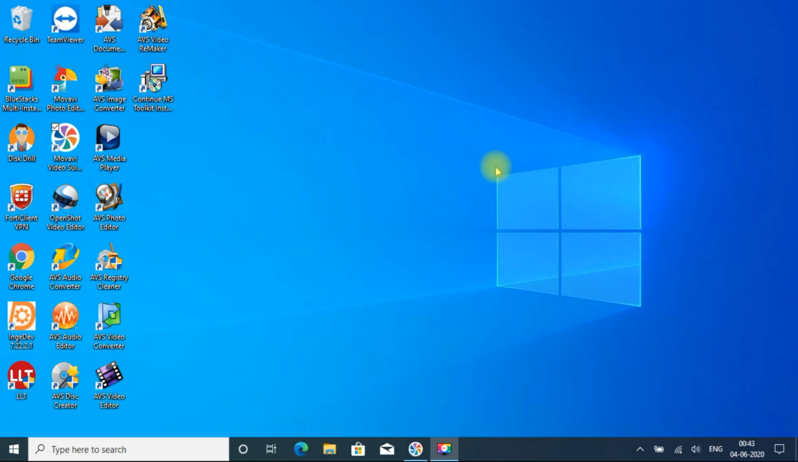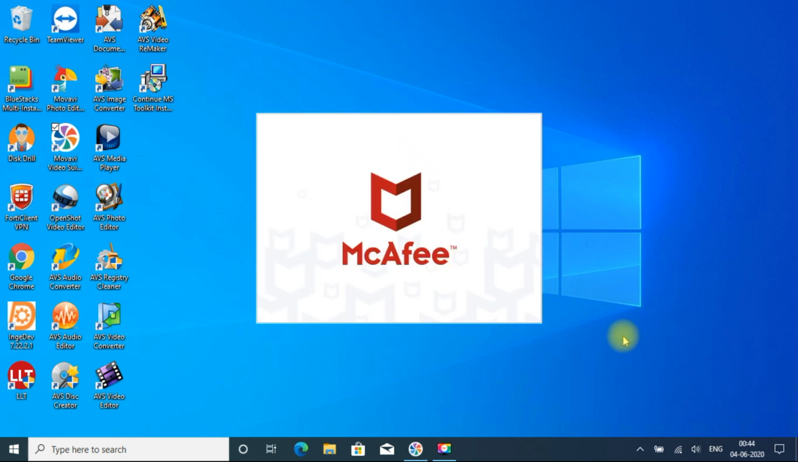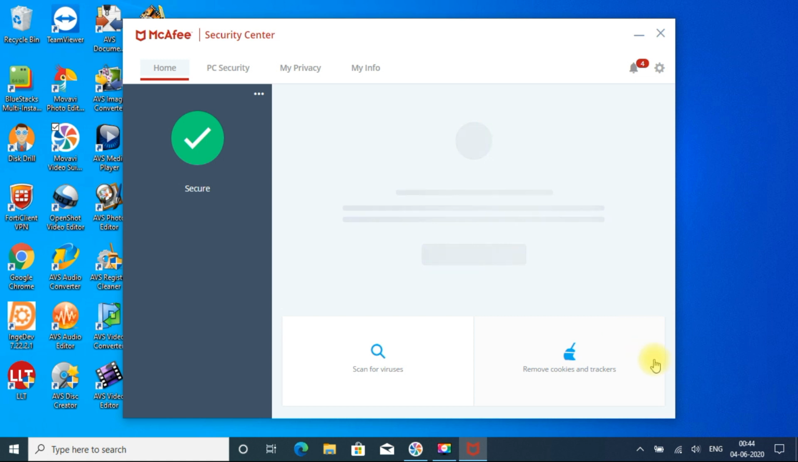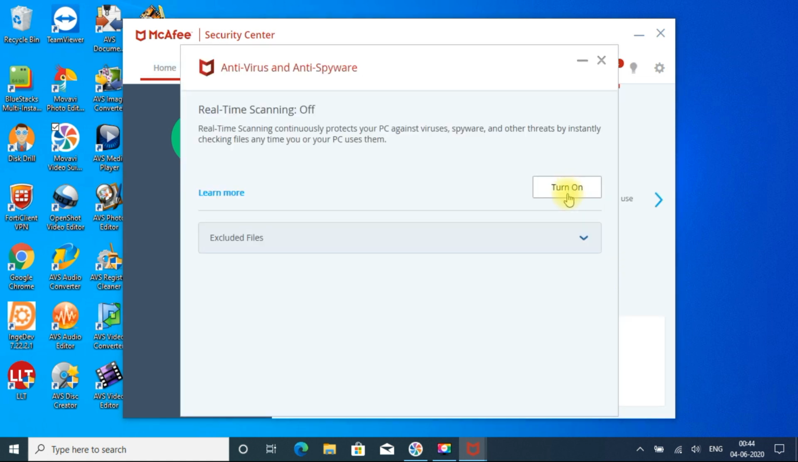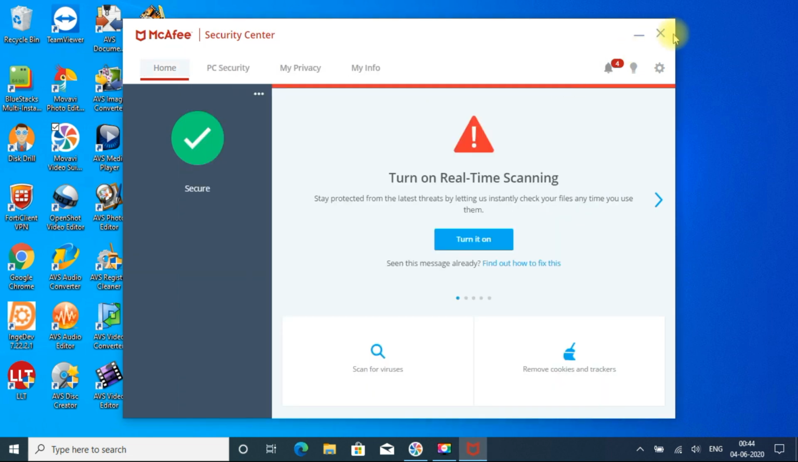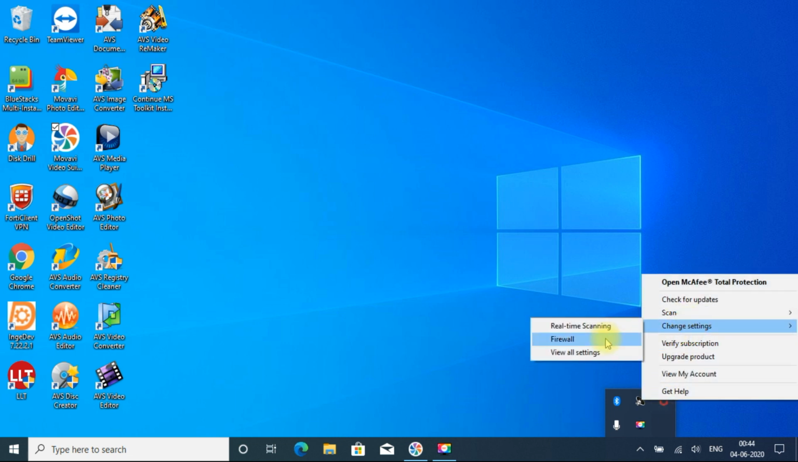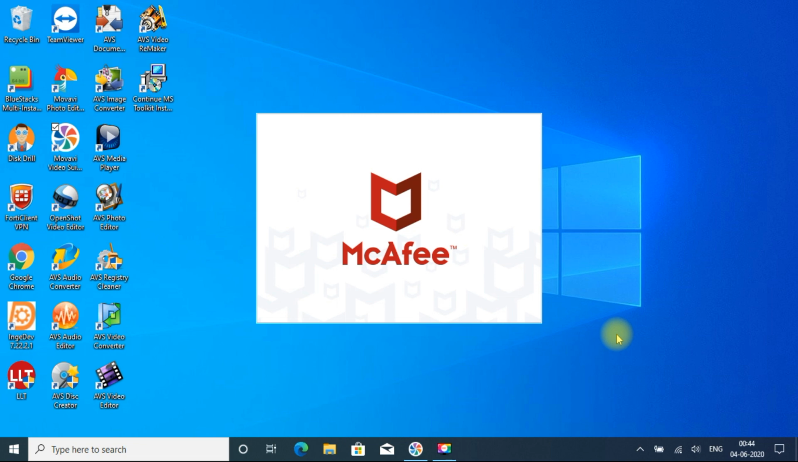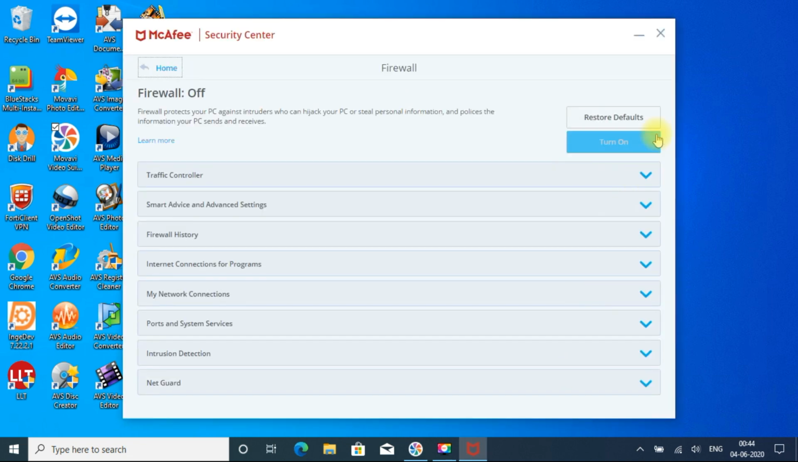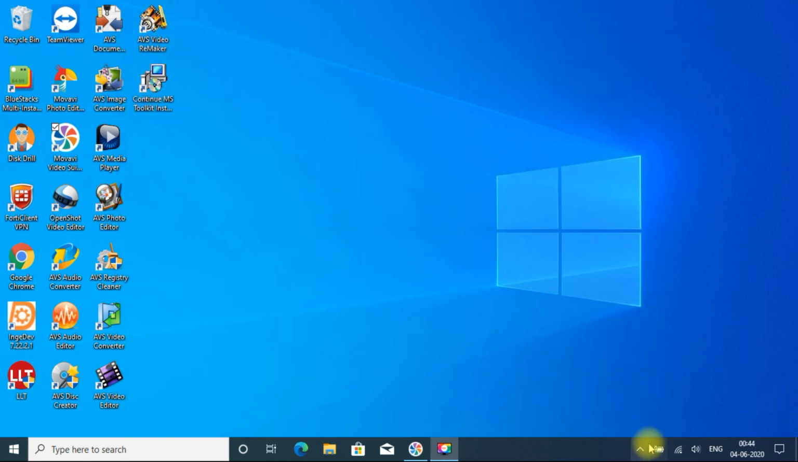So now the PC has been restarted. If you check the McAfee icon, real-time scanning is still off, and if you go to Firewall, the firewall is also turned off. You can see that.